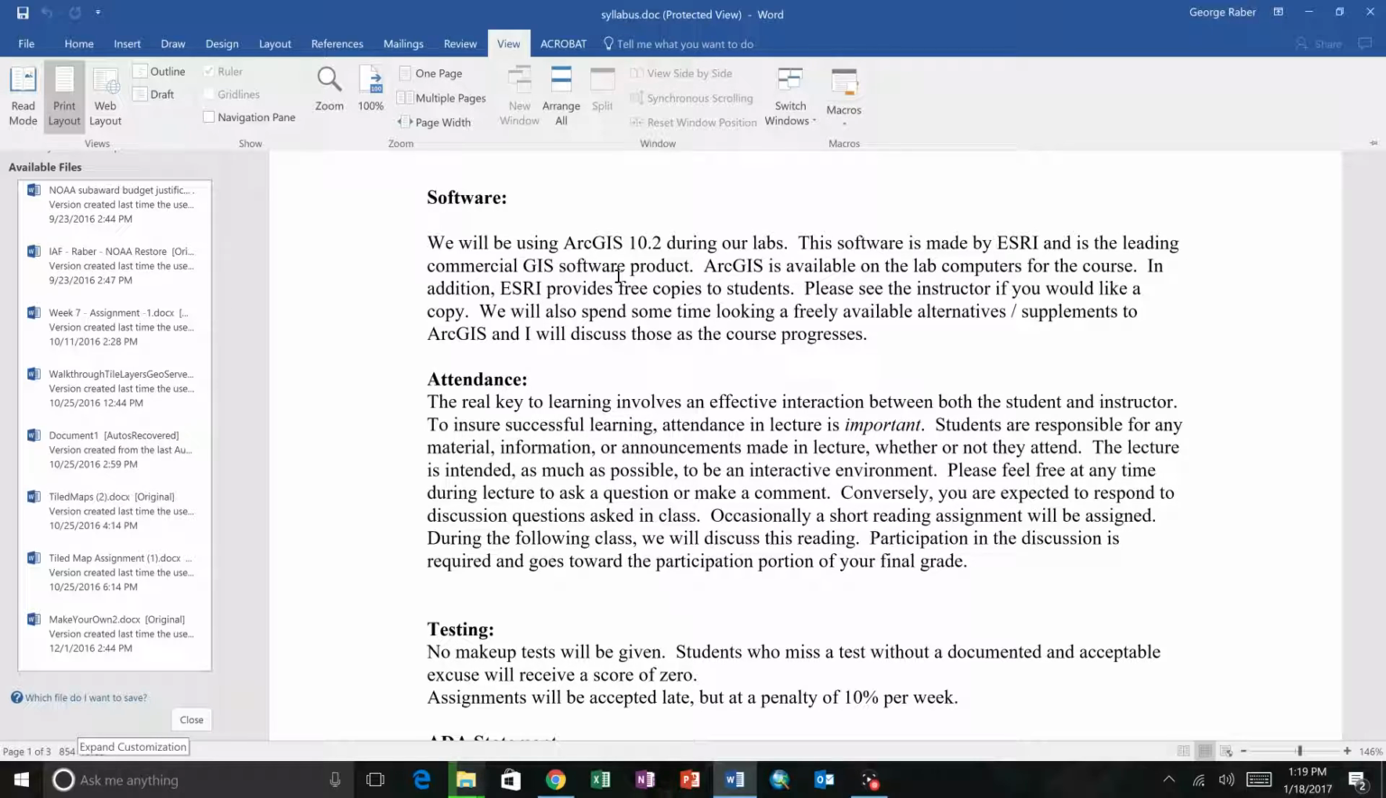So ESRI is a company. ESRI used to stand for Environmental Systems Research Institute. I don't think they use that on any of their packaging anymore, like ESPN or something. What does that stand for? I'm sure it stands for something, but now they just use that. Anyway, they're a company based in Redlands, and they're the commercial GIS software product. I also have installed on all the machines an open source version of GIS software you could experiment with. Okay, so I do have copies of this software.